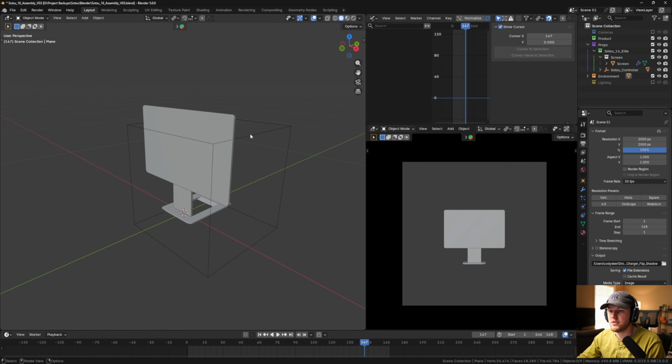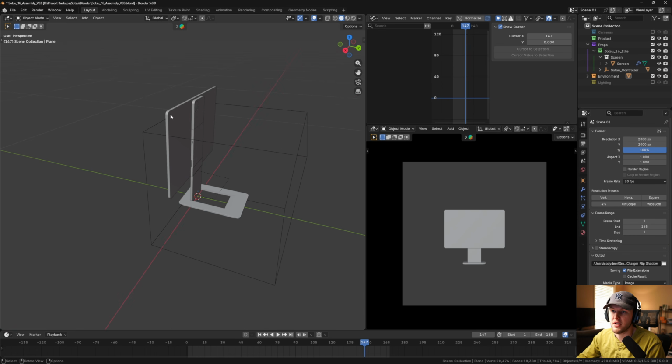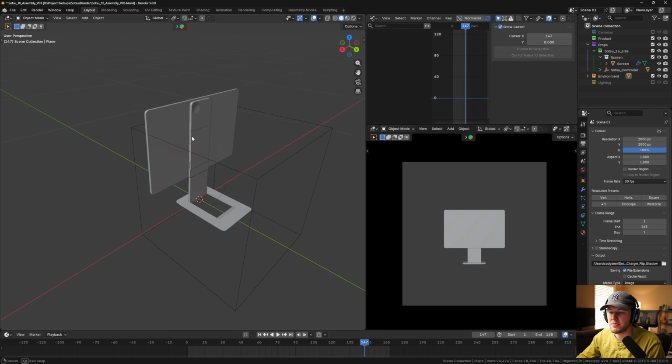Okay, so here we are in a Blender 5.0 scene. This is the 3D model that I created for this Sotsu monitor. This is actually a product that I'll talk about later in the video that I've been using, and I reached out to them. We got to do a little partnership with them, so that's been really cool.